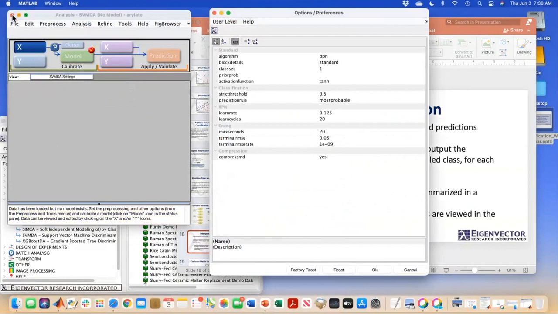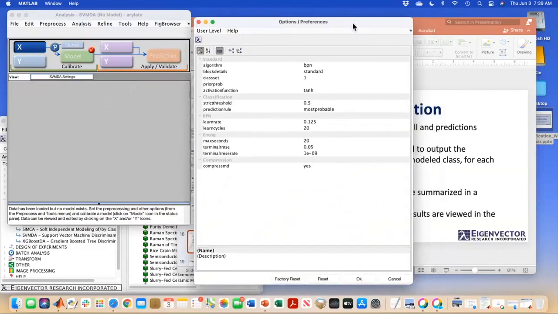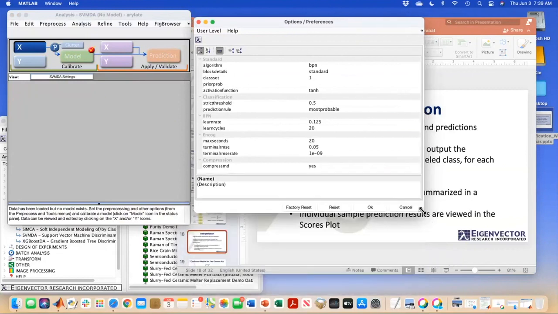So for all of these methods, if you click on that options icon, the second icon on the toolbar, you get to see all the options that you can change. And so this is ANNDA. There's the learn rate, learn cycles. Those are the main parameters here.